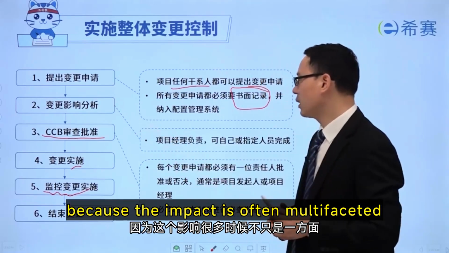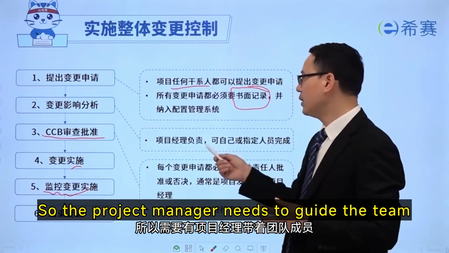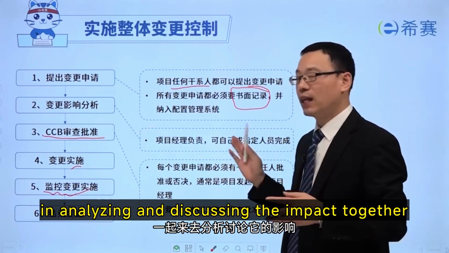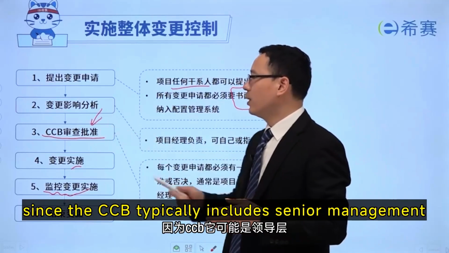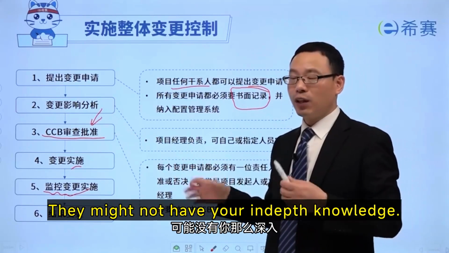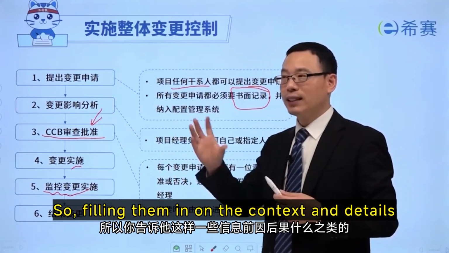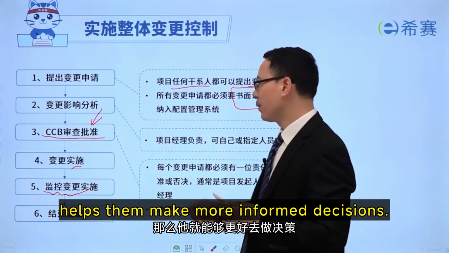Because the impact is often multifaceted, it can affect various areas. So the project manager needs to guide the team in analyzing and discussing the impact together. This impact is usually reported to the change control board. Since the CCB typically includes senior management, who are well informed about your project, they might not have your in-depth knowledge. So, filling them in on the context and details helps them make more informed decisions.